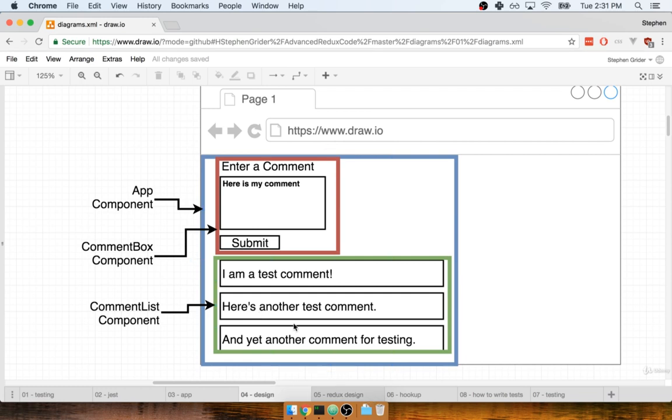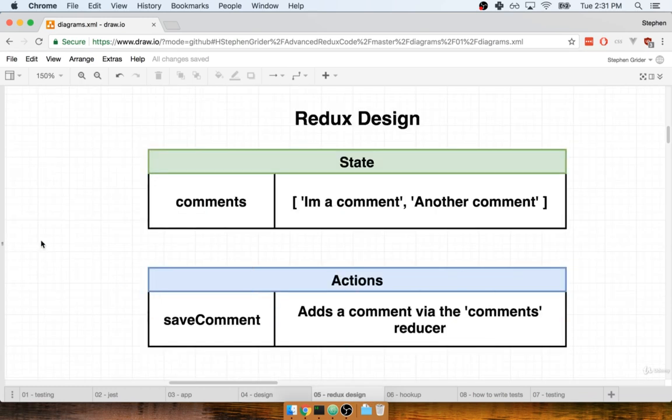On the Redux side, we're going to have two big pieces. So for the Redux design of our application, we'll have a global state object with one reducer inside of it. That reducer is going to produce a piece of state that we will refer to as simply comments. This will be an array of strings where each string represents a comment that the user has added via that comment box form.